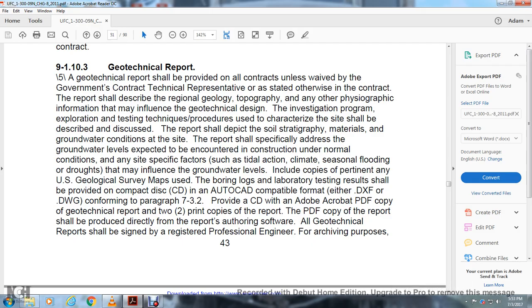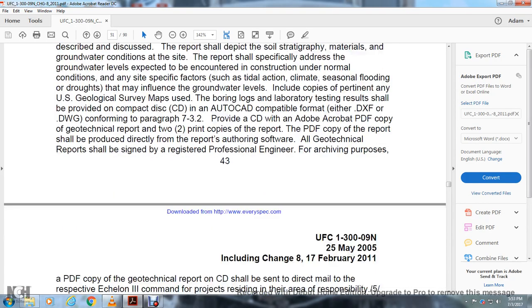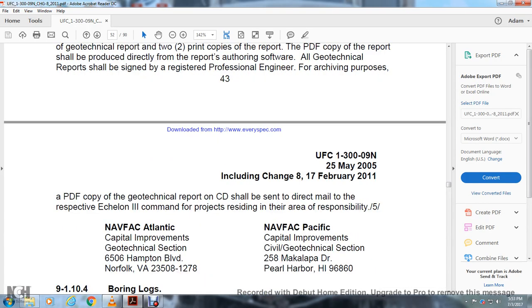Provide on the CD an Adobe Acrobat PDF copy of the geotechnical report, two print copies of the report, and a PDF copy produced directly from the report's authoring software. All geotechnical reports shall be assigned to a registered professional engineer for archiving purposes. A PDF copy of the geotechnical report shall be sent by direct mail to the respective Echelon 3 command with the project residing in its area of responsibility.